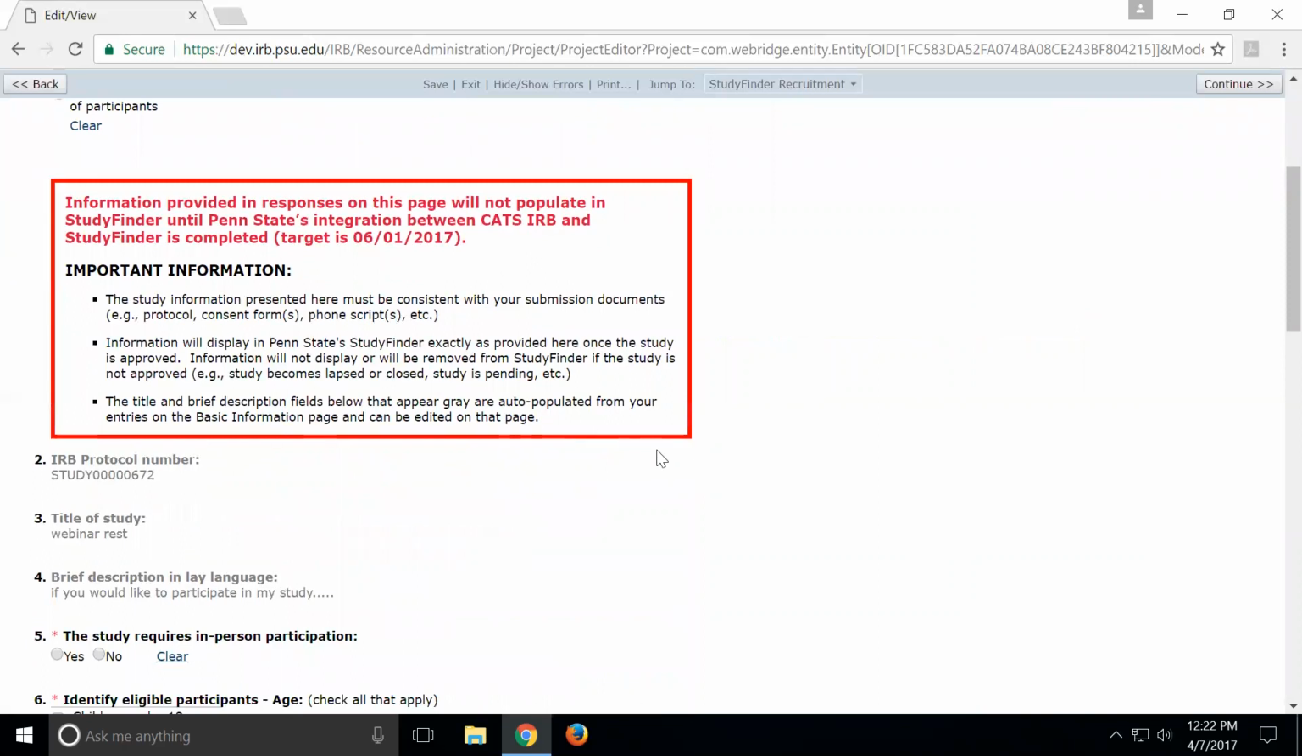We're going to cover all the parts here. The first one is this alert box, which is reminding you, this is going to be temporary, this red message up top, but it's reminding you that no matter what you do here today, you're not going to see it in StudyFinder until June 1st. That was a very purposeful decision.